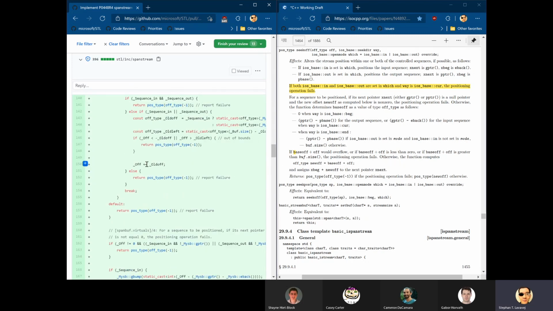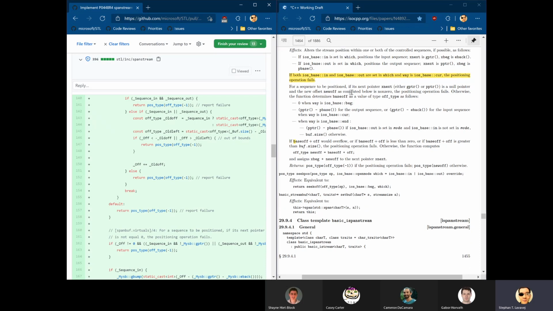We've updated old auth. If neither are set, then report failure. I'm trying to figure out where that's mandated, where if neither is set, it fails. I'm assuming having a span buff where you're not input or output, that's bizarre. Why would you ever have that? I think failure is fine, even though I don't see it in the code here or the standards. Otherwise, we break. And then the default, we just always fail. Okay, if we're in some weird mode, that's impossible.